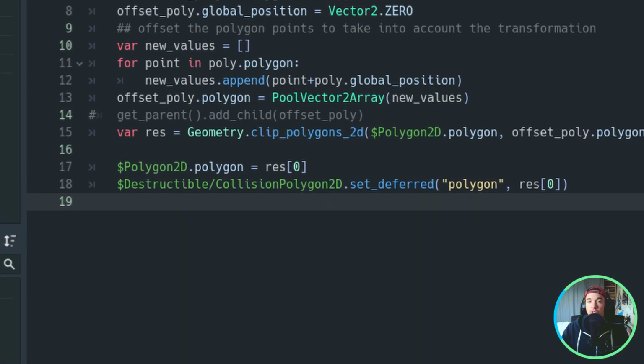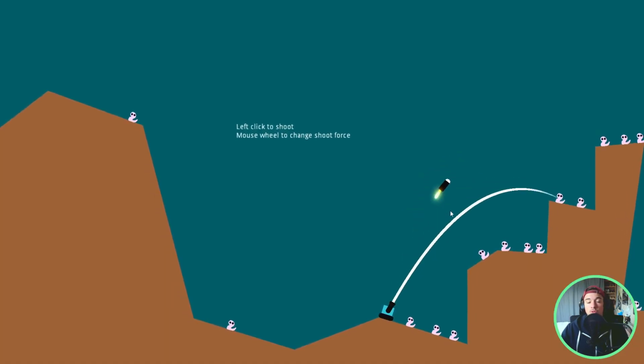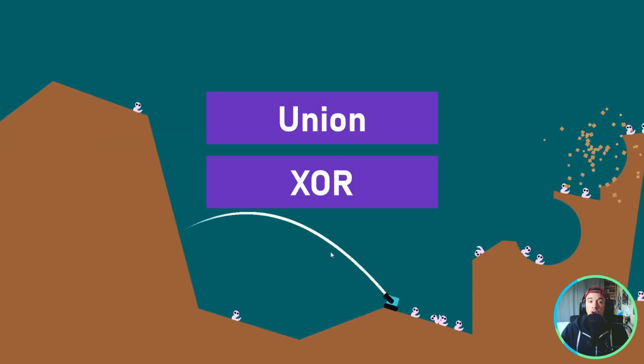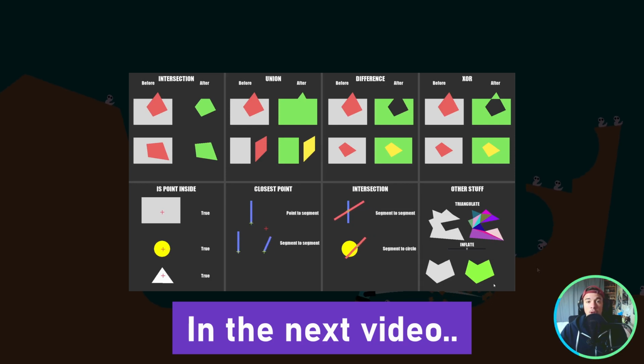We can then use the result to set the collision shape polygon and the visual polygon. Note that we are using set deferred. This is important because Godot might be doing some calculation to the static body, so we don't want to force change the collision shape. Okay, so now you understand how to do the difference between two polygons. You can also do the union, XOR, or the intersection, but I'll talk about that in the next video, talking about all the functionalities of the geometry class.